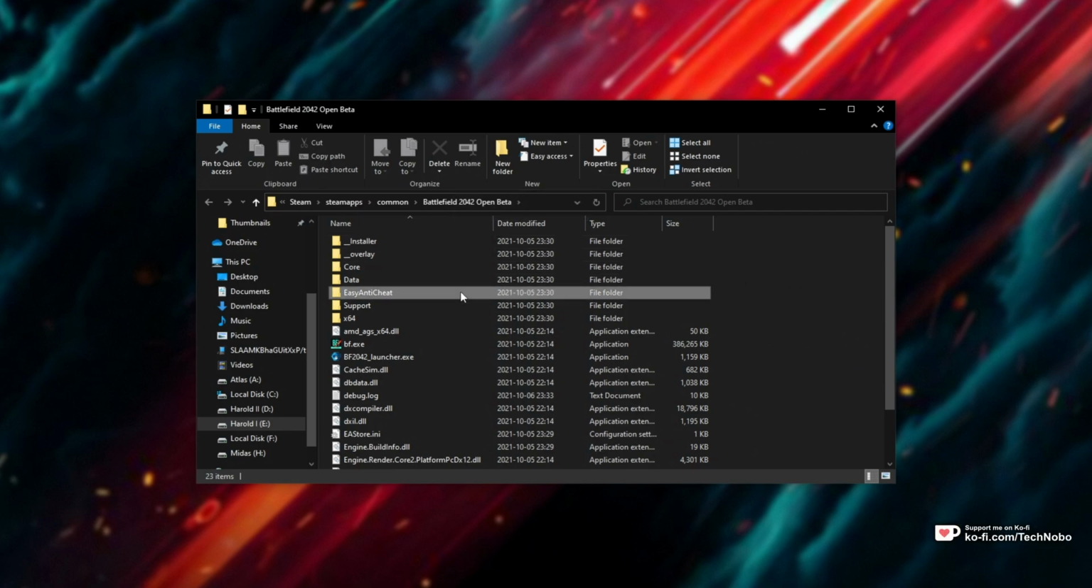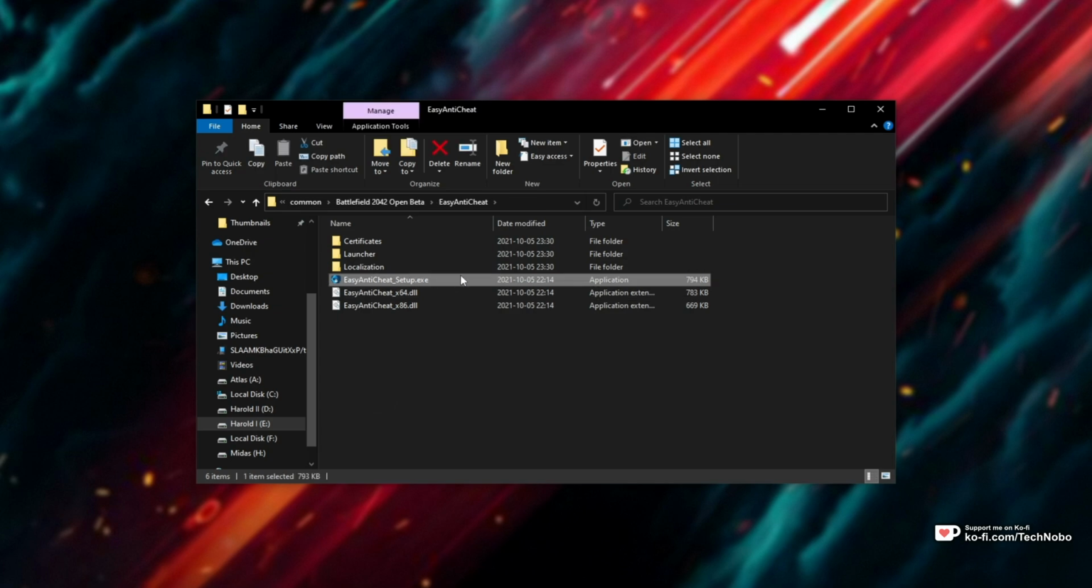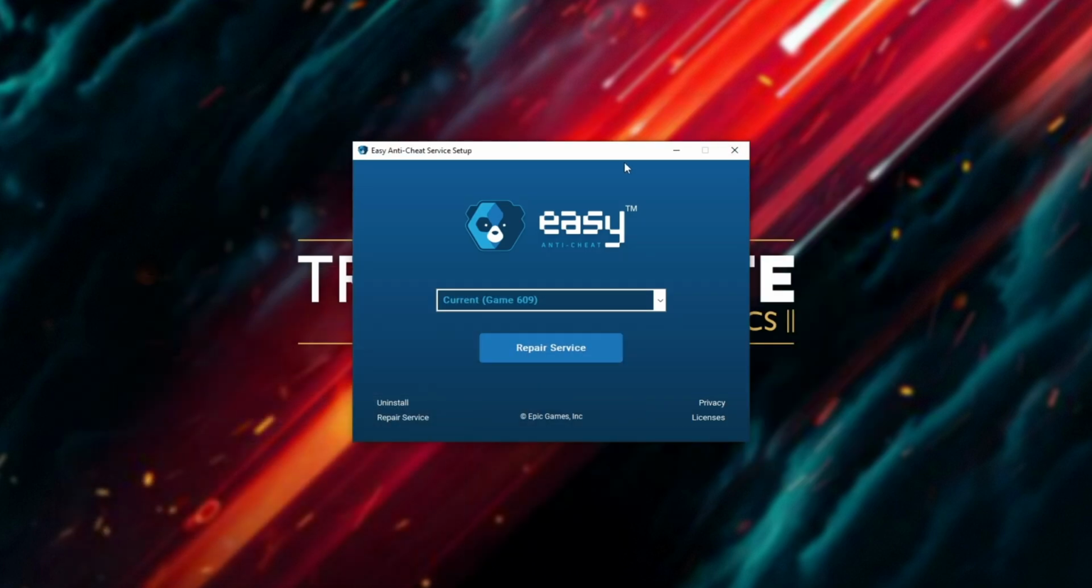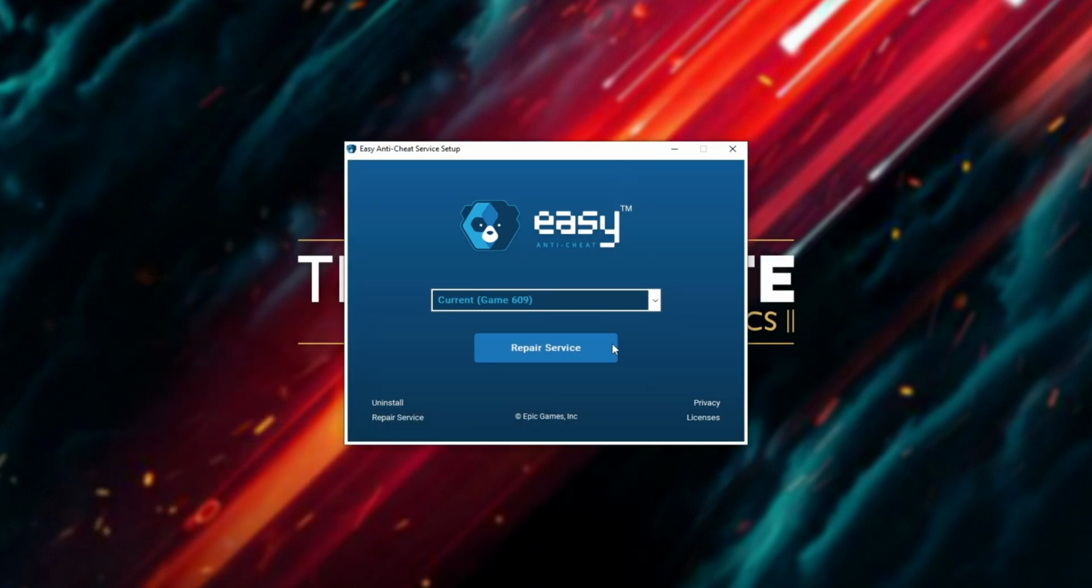In here, open the EasyAntiCheat folder and you'll find EasyAntiCheatSetup.exe. Run this file. You'll then be prompted about administrator, click yes, and you'll see this on your screen. All you need to do is click repair service over here, otherwise if you don't have it installed, it'll say install service, in which case clicking the button will either install EasyAntiCheat or repair it for you.